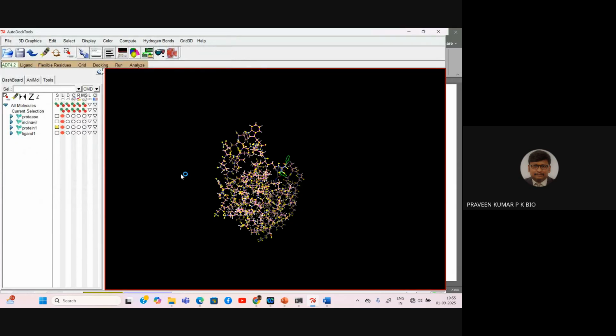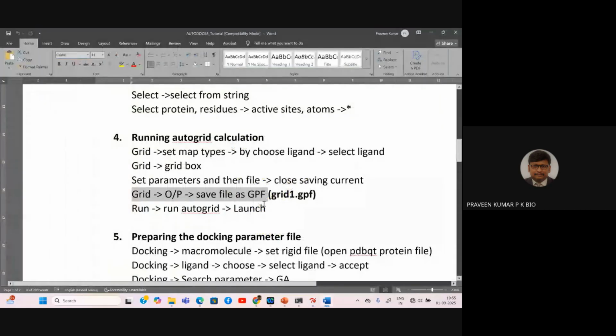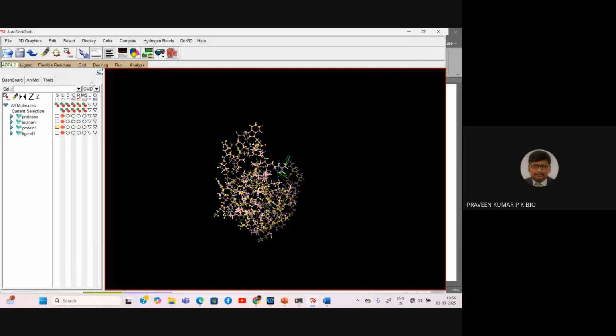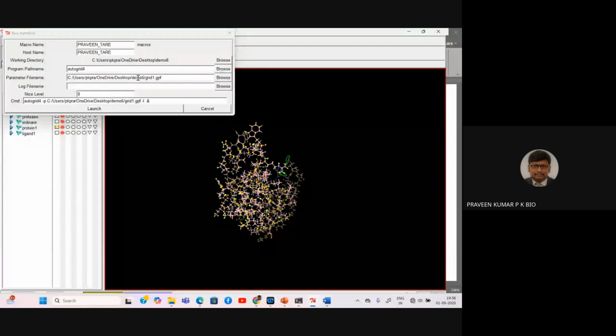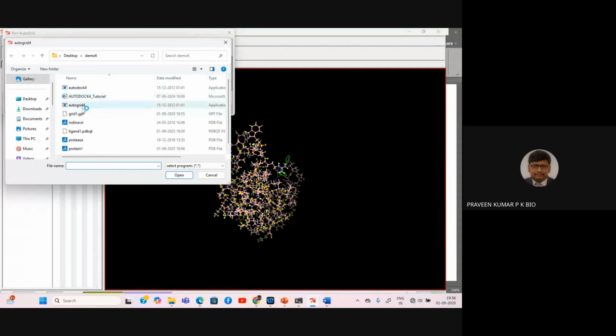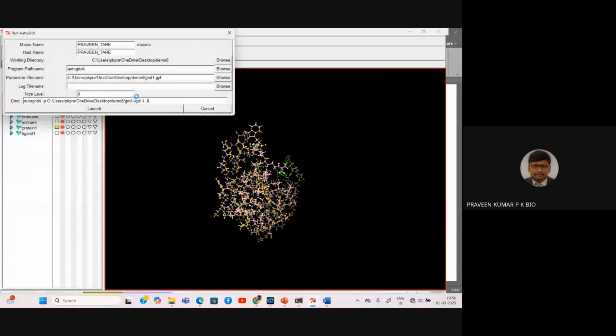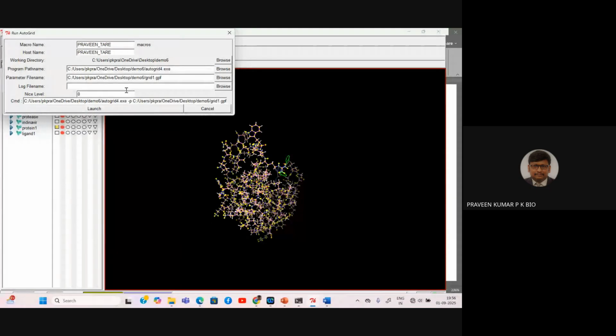Now this step is completed. GPF stands for grid parameter file, so I'm saving the grid parameter file with the name grid1. Now run AutoGrid, launch. This step actually takes more time. After clicking run AutoGrid, before clicking launch, you have a program path name. In the program path name, click browse. We have to select autogrid4. Click open. See, you can find the entire path here.